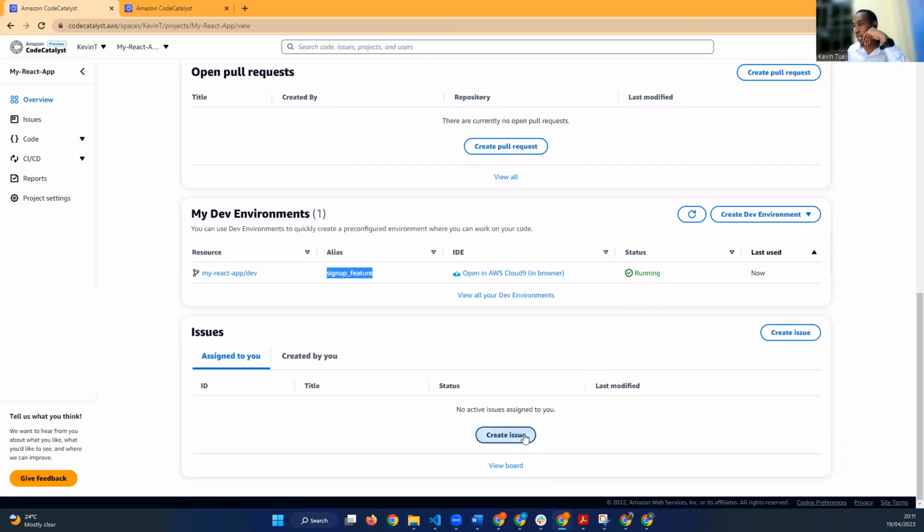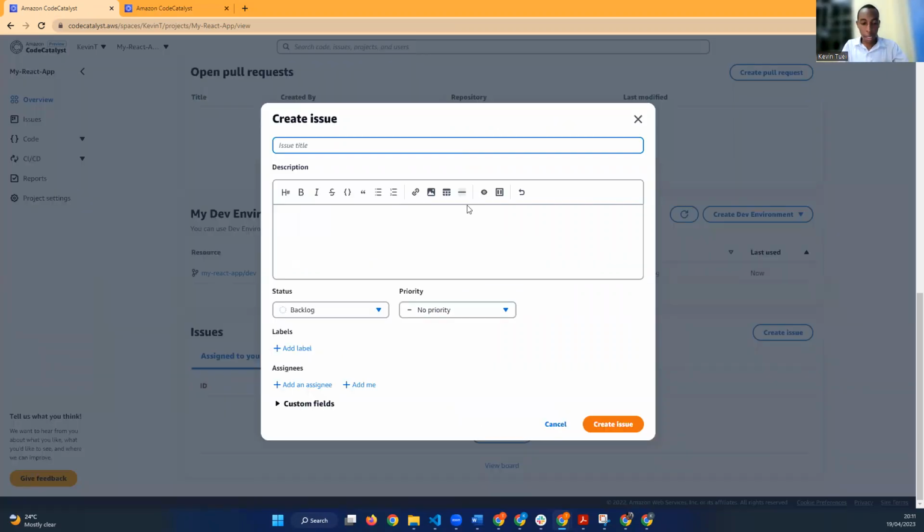For example, I can again say create an issue. Maybe I can say the first thing I can put up there is a sign up feature.